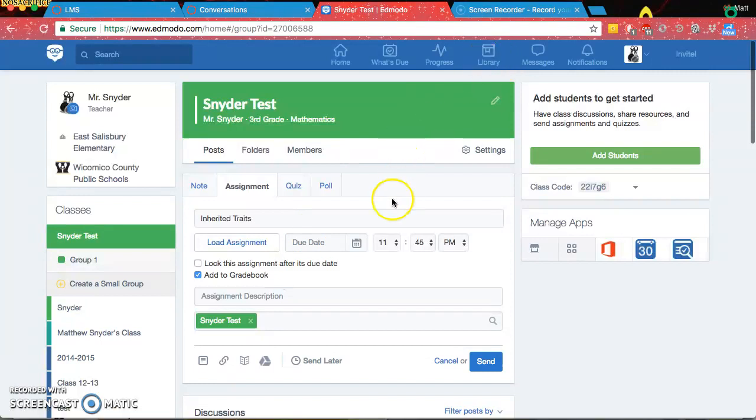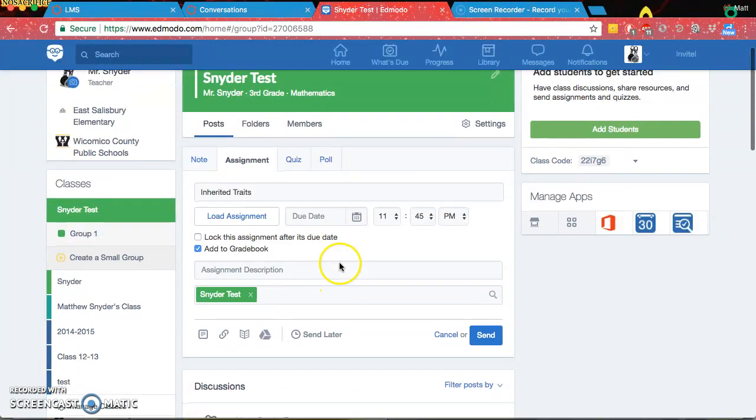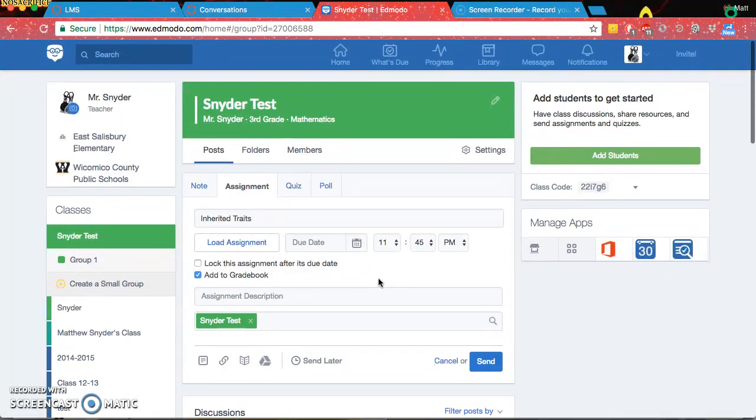But you can preload them, and then you can link things from your library that's within Edmodo, which is really convenient. And then the same way I would send that, and the students will get a notification on their homepage that will say you have this assignment, and these are the directions, and here are the attachments and whatnot. So let's look at the student view real quick.